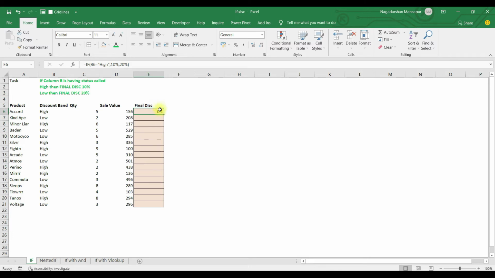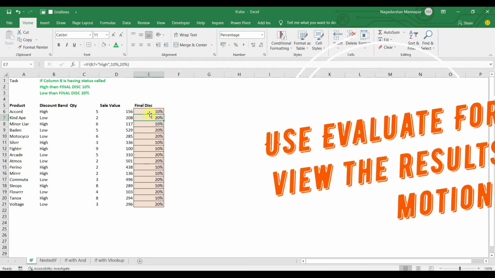By default, I will get it in number formatting. Then I need to change this here. Under Home, I'm just pressing this percentage symbol. Then I'm just bringing it down. See, it is taking 20% because it is low. So according to that condition, I'm getting the results. Then I'll just bring it down by pressing Ctrl D. Wherever high is there, 10% discount. If it is low, 20% discount.